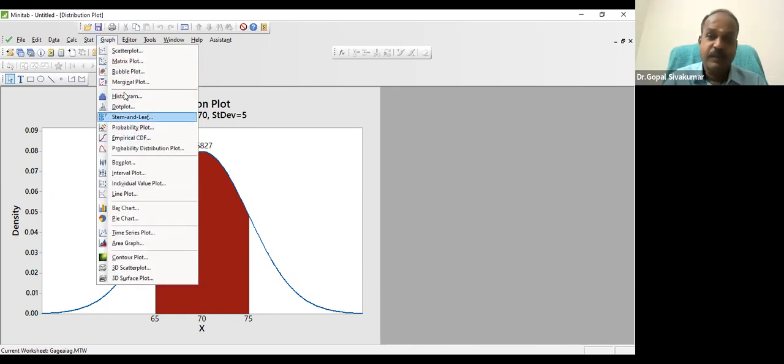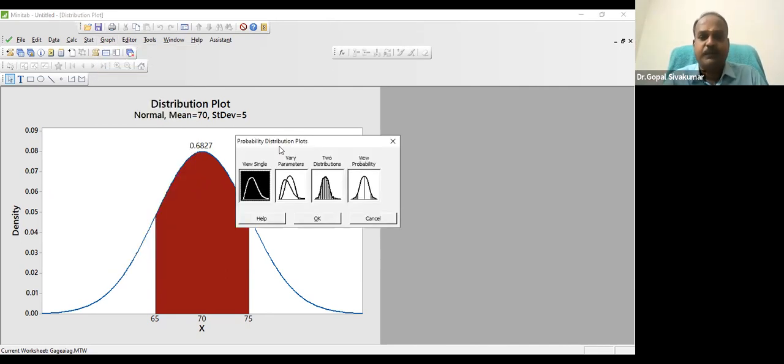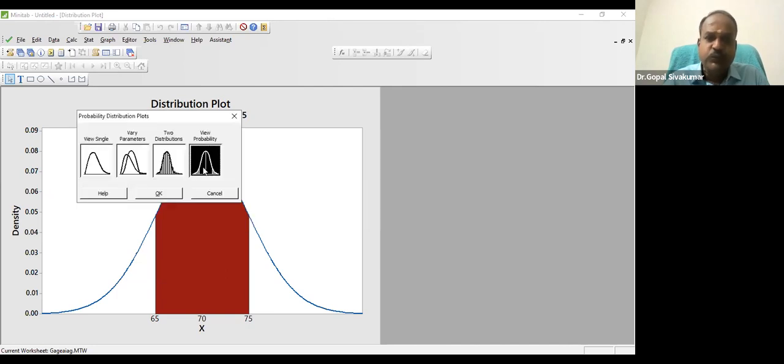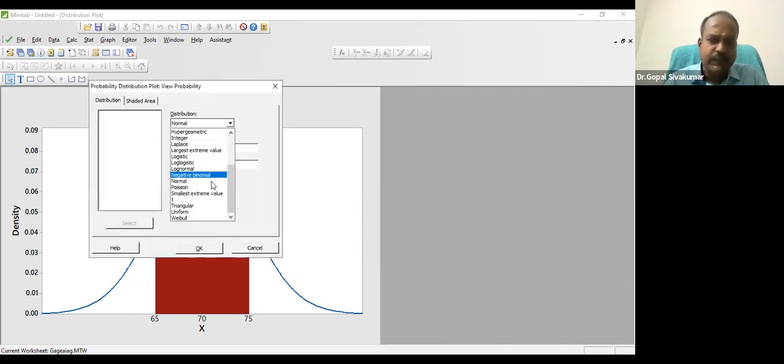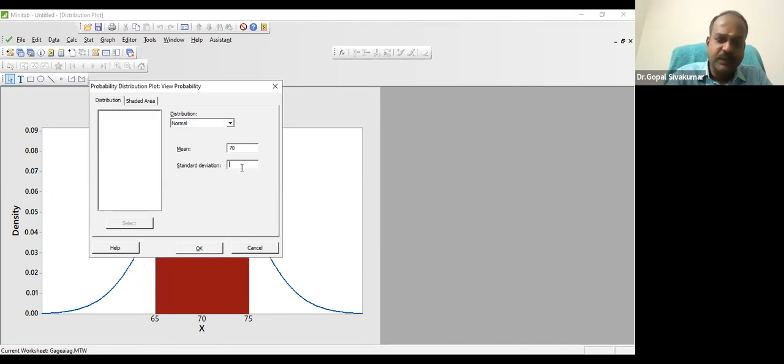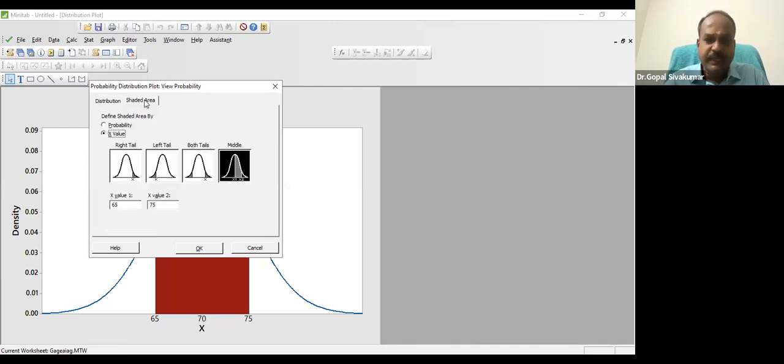Please watch this. You can also learn by practice. When you practice this many times, automatically you will learn normal distribution. Graph, Probability Distribution Plot, View Probability, OK. Now I should choose normal, which is already selected. Whatever your class average is, you give here 70. Standard deviation is 5. Shaded area.